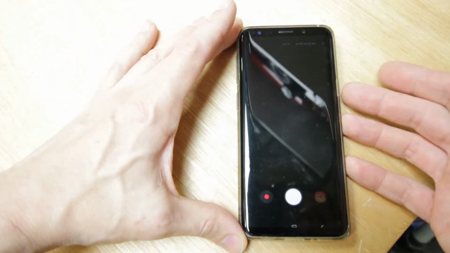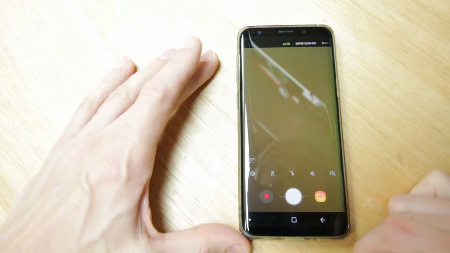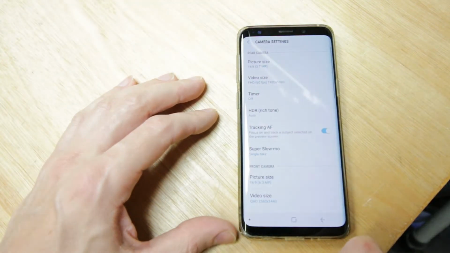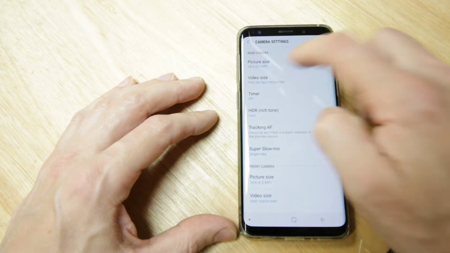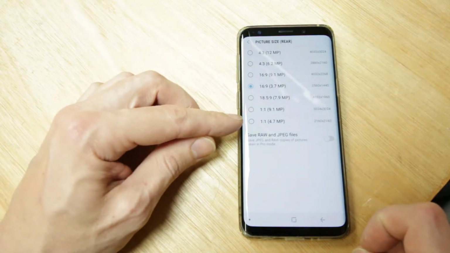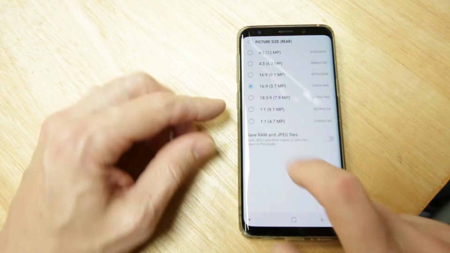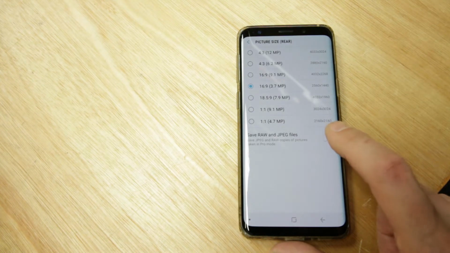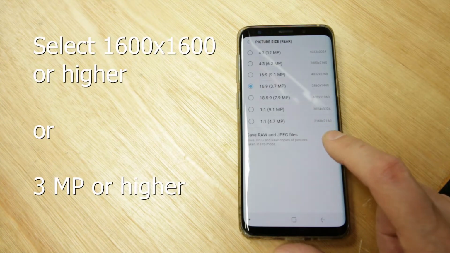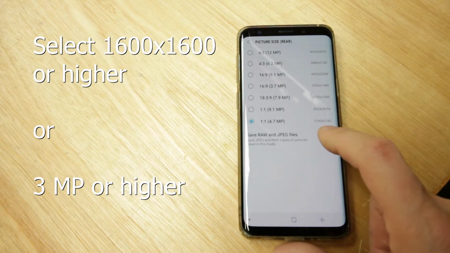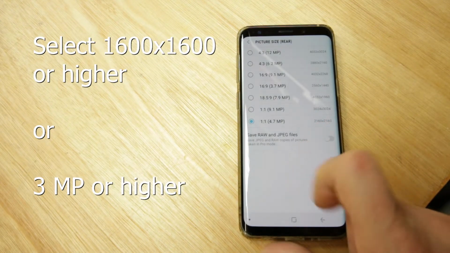But either way, what you want to do is get into your phone camera settings, which in the case of this camera is here. And then we go to picture size, and we want to hit the 1:1. We really want something where it tells you the size here, what the pixels are. We want something that's going to be over 1600 by 1600. So the lowest setting here is 2160 by 2160, which is fine. So we can select that one there.